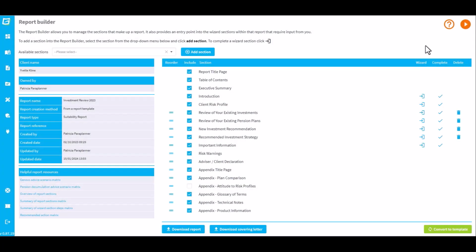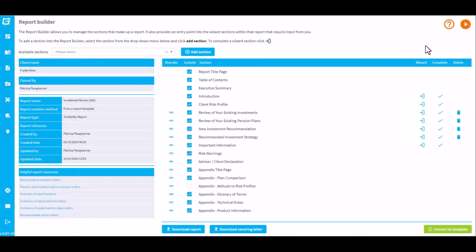There are two types of sections in Genovo: wizard sections, which are denoted by this entry icon, and non-wizard sections, which don't have an icon.